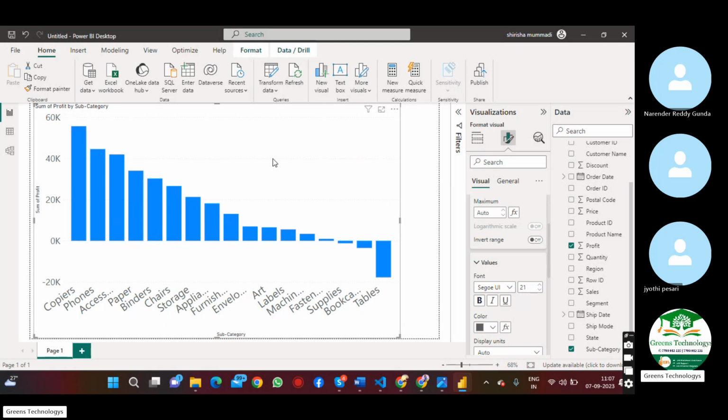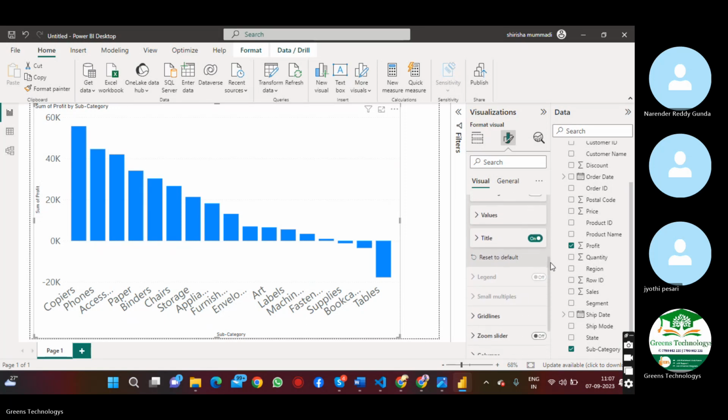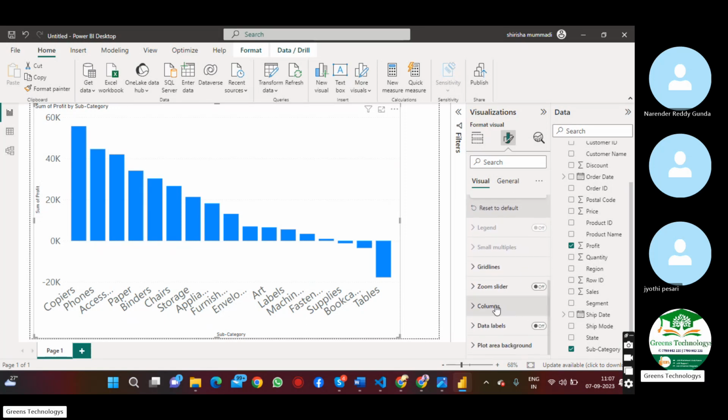Okay, so now we are going for the formatting stuff. Let's see how we can do that. Here, go to the columns in Format your visual. Expand the columns. There you can find the blue color, right? This same color is getting displayed in all the places.